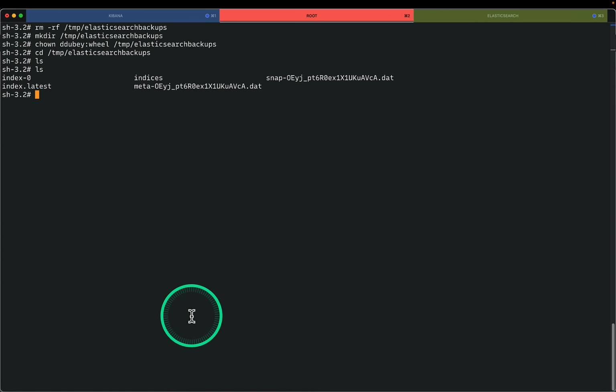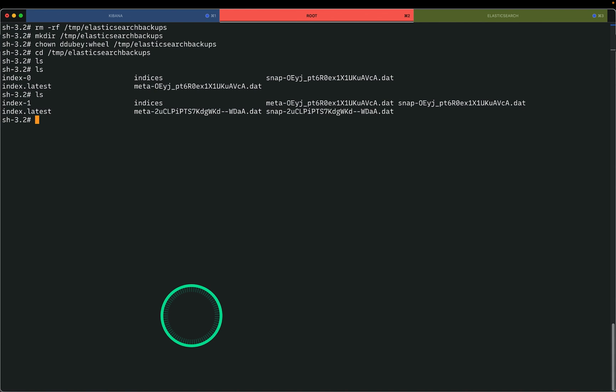You will see there were around 5 files, but if I do an ls now, there are 2 extra files.